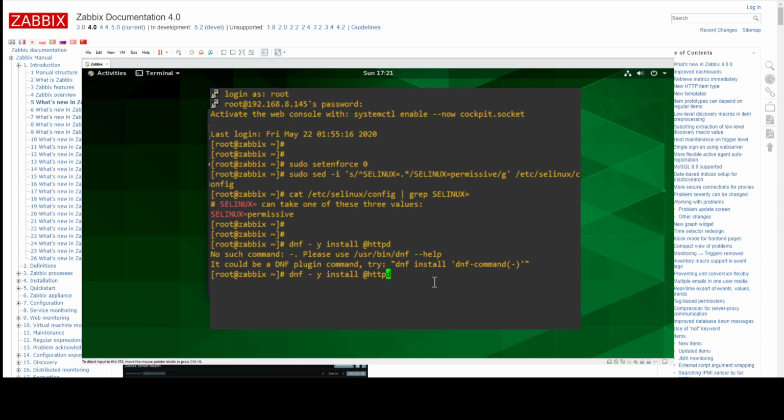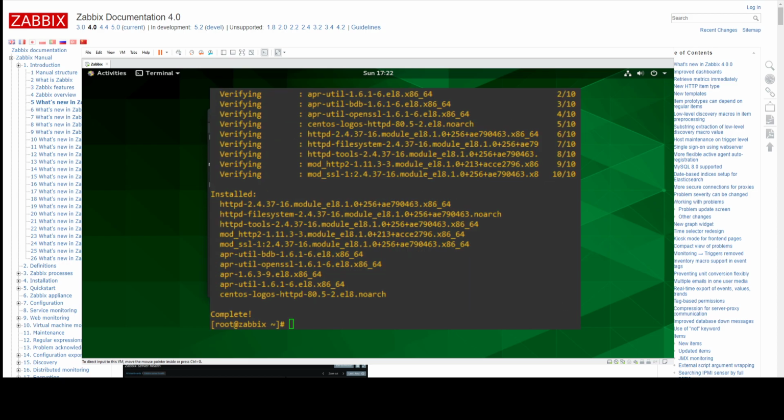Sorry, I have missed a space in here. Yep, it's installing Apache server. Okay, we are done installing Apache server.